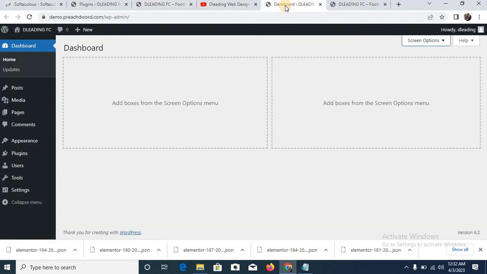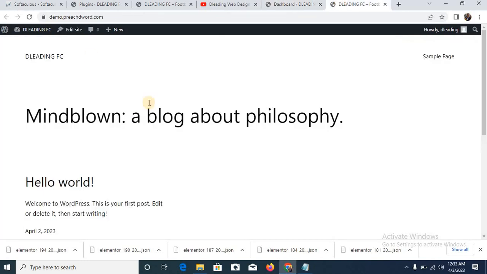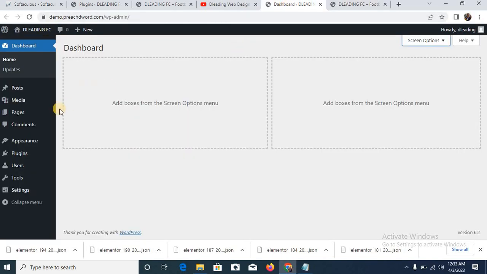So the first thing you need to do is, let's come here. This is the site we want to use, and this is the front end. Let me refresh so you can see. The first thing we need to do is to install our theme, and the theme we'll be using is Cadence. To install your theme, you come to your backend, go to appearance, and click on themes.